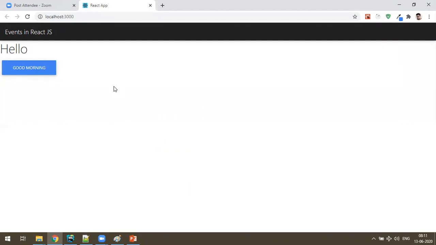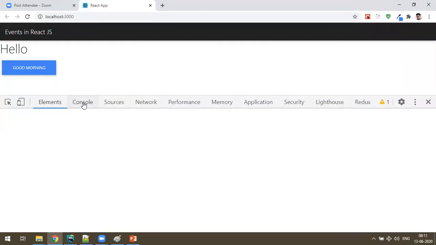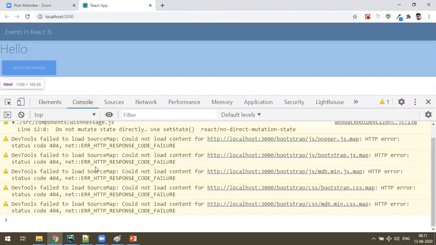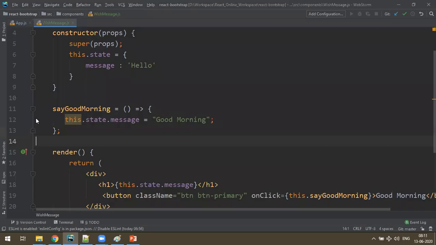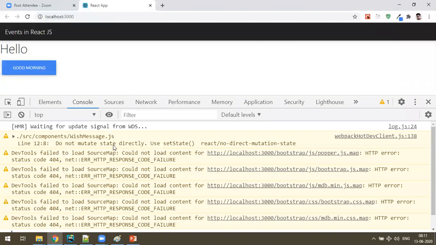And when I go to inspect, if I go to console, you've got a small warning. What is that? WishMessage.js line number 12, that is here. What is it saying? Do not mutate the state directly. Use the setState function. It means you cannot modify the state directly. There is a way to change the state, that is using a setState function.